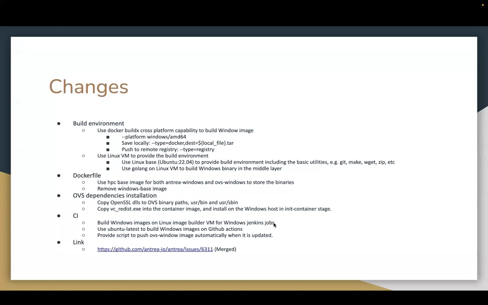Previously, we had a separate Windows image builder VM, but because we have to use Docker buildx on a Linux VM, we don't need the Windows image builder VMs anymore in the future after the HPC. And for CI, for the GitHub actions, there are some build actions. So in these actions, we switch the Windows Server image to Ubuntu latest as the VM base.